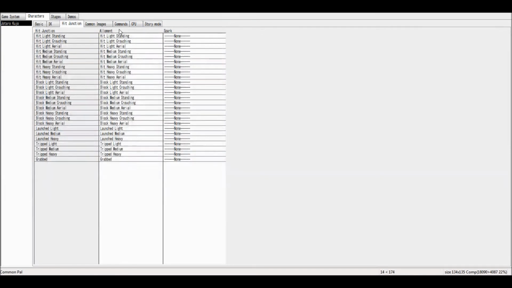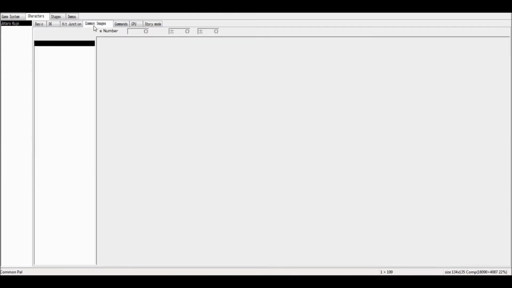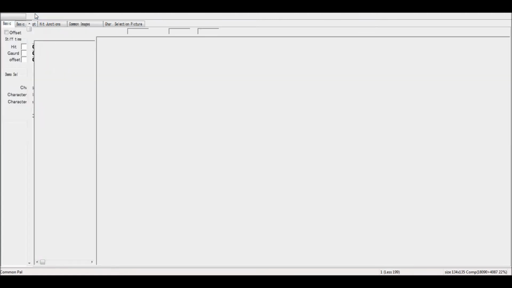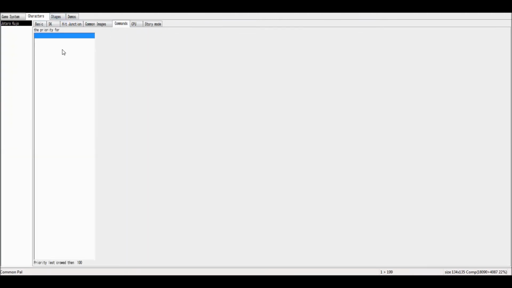We got hit junction. It looks pretty straightforward. It's just what happens when the player is inflicted with this hit junction, what skill it goes to. And spark is what hit spark shows up when you do that. We haven't made any hit sparks, so we're not going to worry about that at the moment. Common images, just like in game system, we have to worry about that later, so we'll come back to that in a future tutorial.